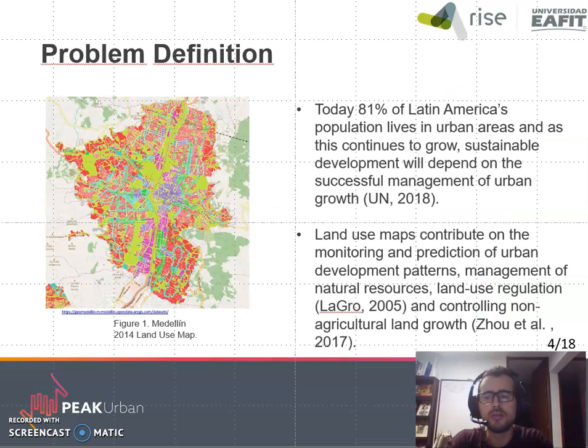So the problem definition we have in this research practice is that 81% of Latin America's population live in urban areas, and this pattern may continue to grow. So we need to find new sustainable ways to ensure that this development of people going to urban areas is able to grow in a sustainable and good way. So we want the cities to develop in a good way and not to collapse.